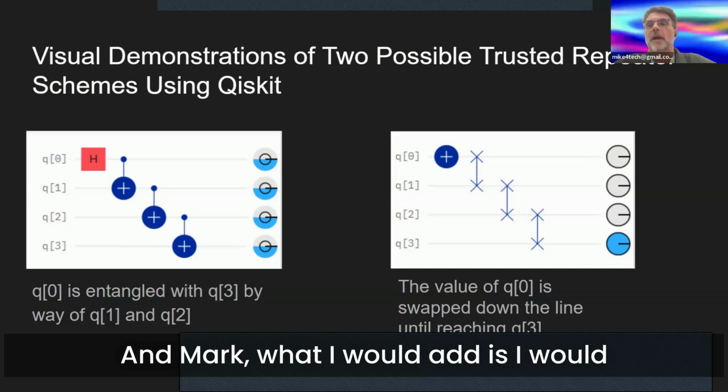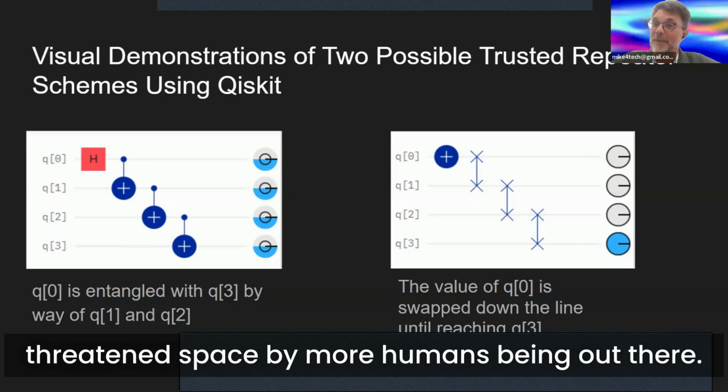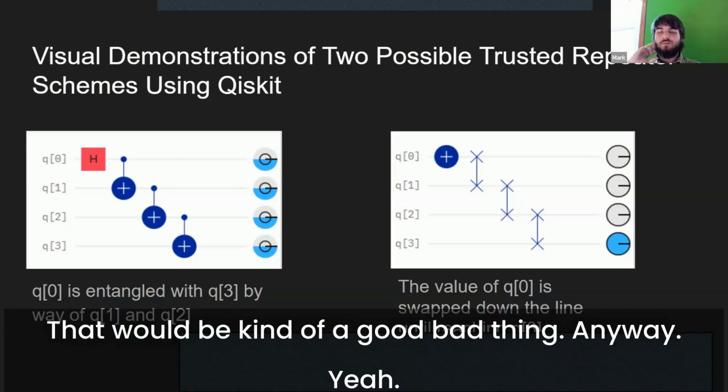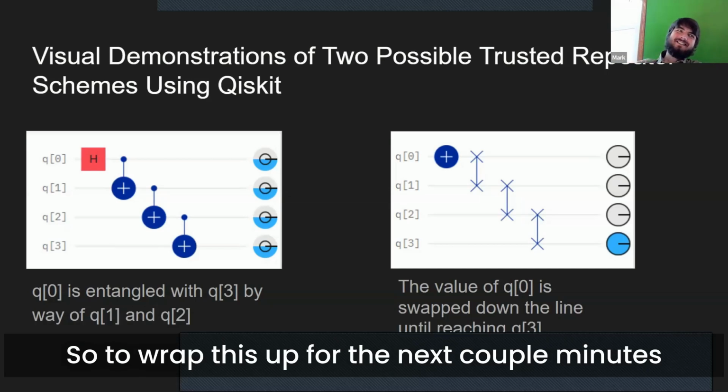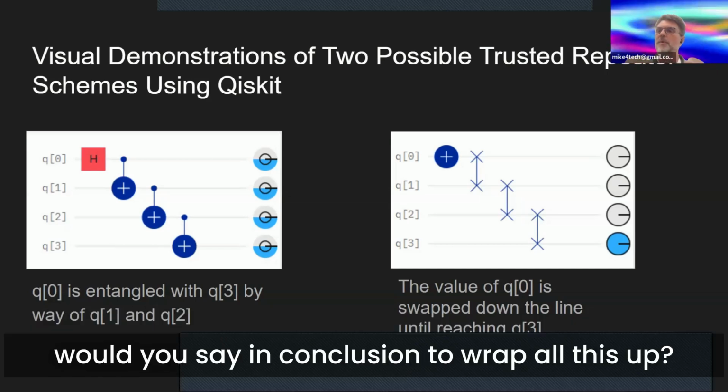Mark, what I would add is I would hope that becomes more of a threat in space by more humans being out there. That would be kind of a good, bad thing. Anyway, to wrap this up for the next couple minutes, because we're getting ready for Steve to launch, what would you say in conclusion to wrap all this up?